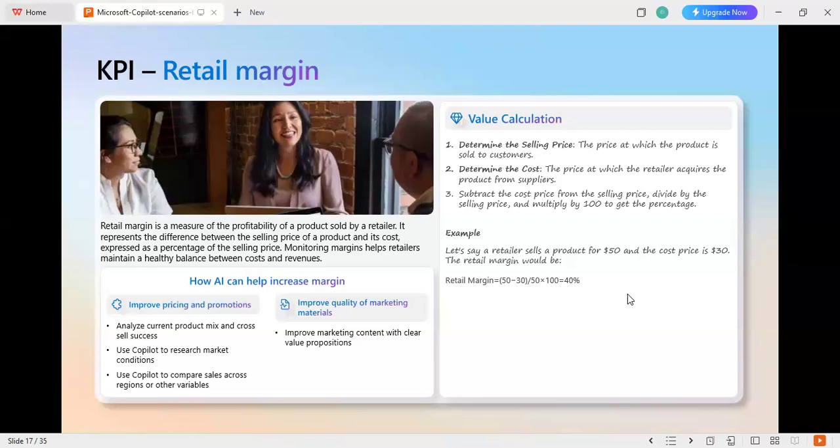So how can AI assist you? It says improve pricing and promotions to analyze the product mix and cross-sales success. You can use a co-pilot to research market conditions. You can use Copilot to compare sales across regions and variables.